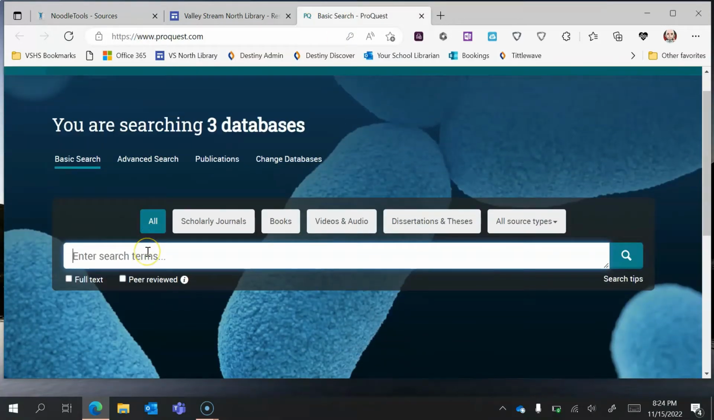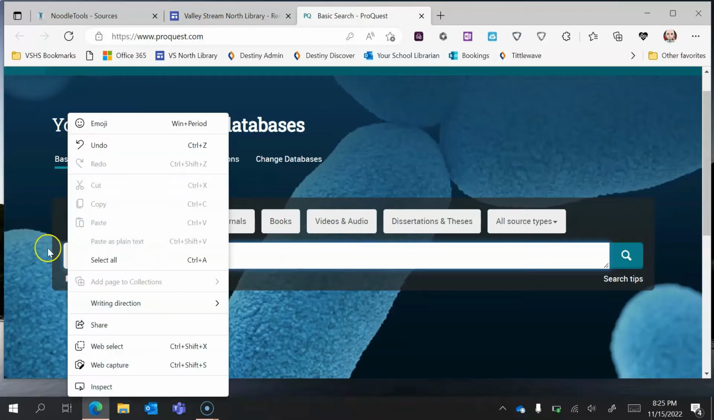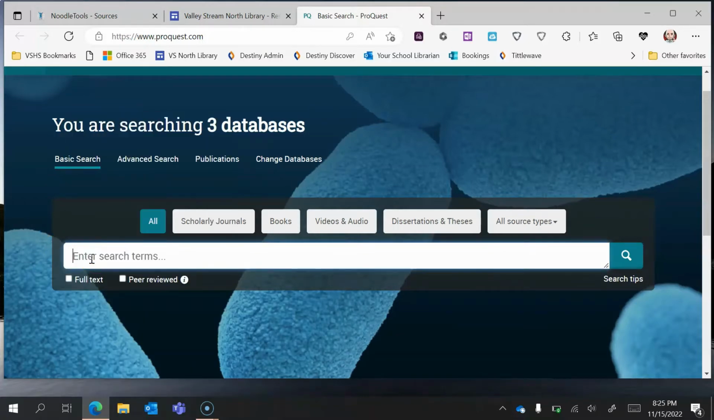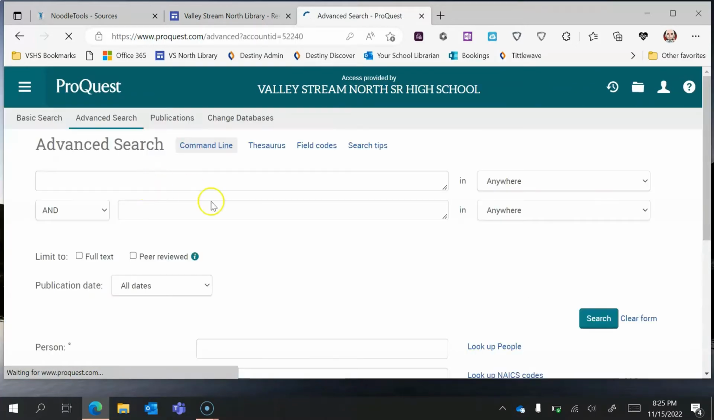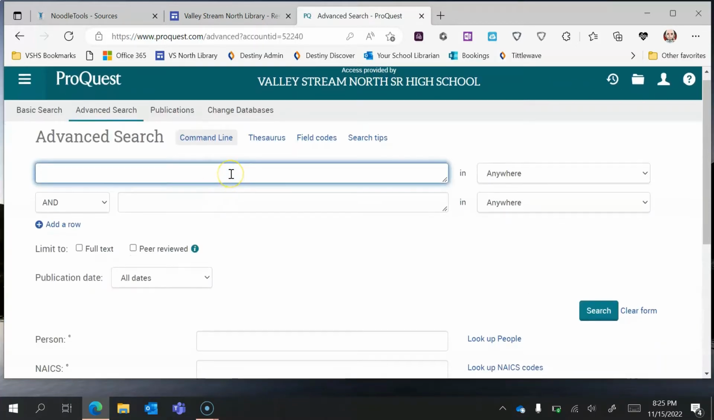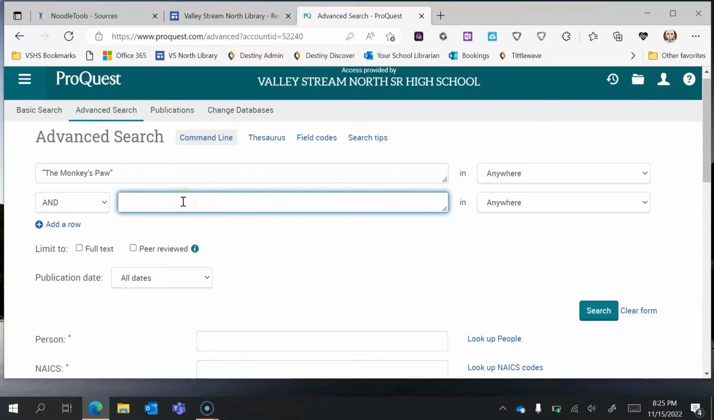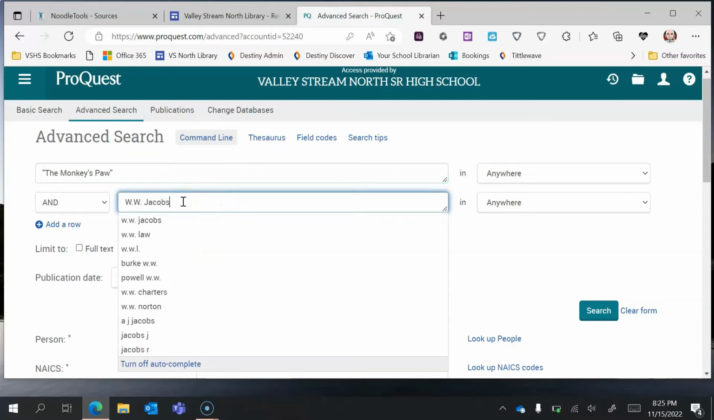Now, I could type them in here, and I could use quotation marks around the monkey's paw and everything like that, but there's also another place where I could put this in, especially if I'm doing more than one. Let me go to advanced search right here, and it's going to bring me to this page where I can put in multiple keywords. I'm going to type in the monkey's paw, and I'm going to type in the author's name too, W.W. Jacobs. And I'm going to see what comes up from doing this.